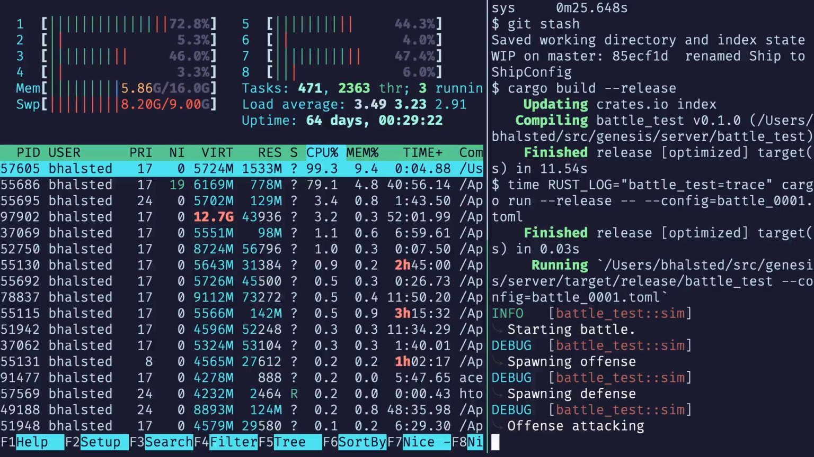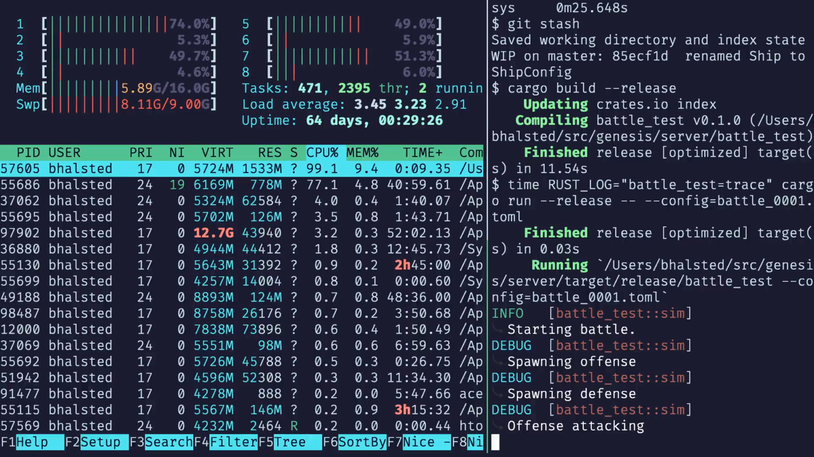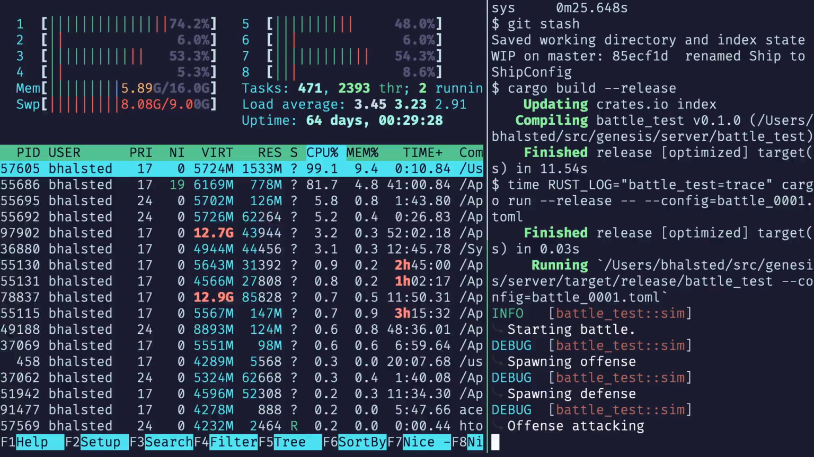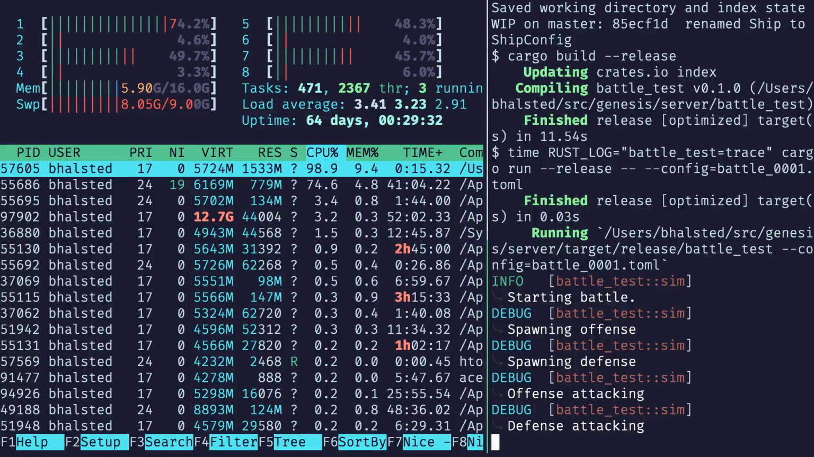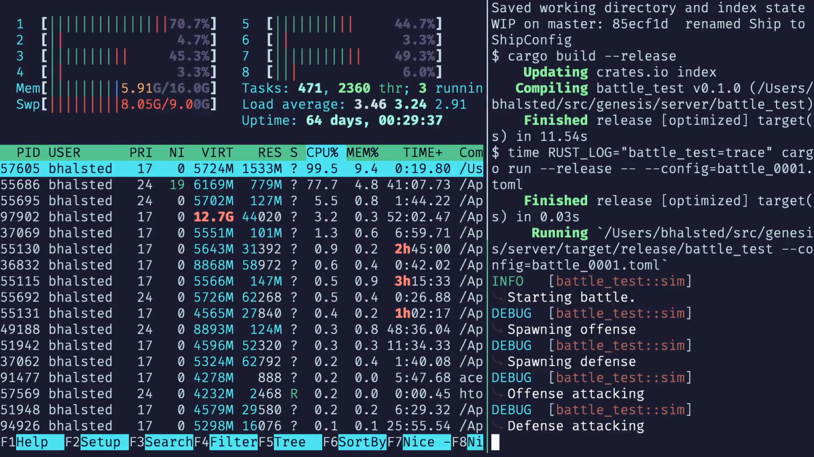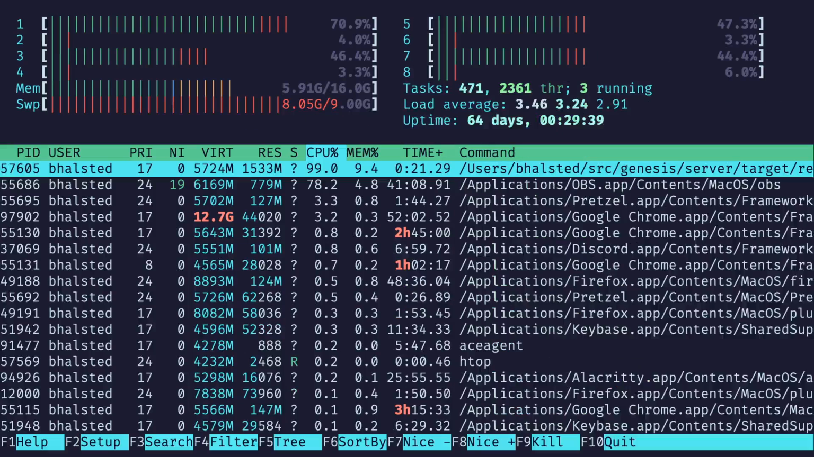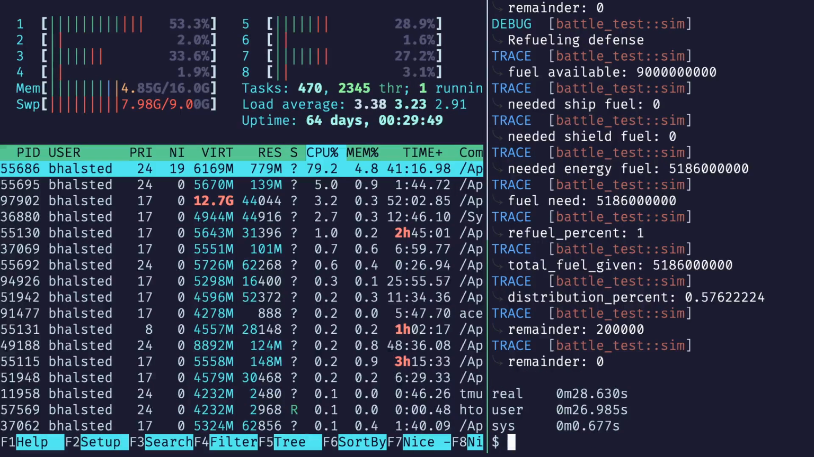I need the locks because I need to be able to have multiple threads operate on elements inside the same vector. So yeah, here it's using one full core, but it only takes 28 seconds.